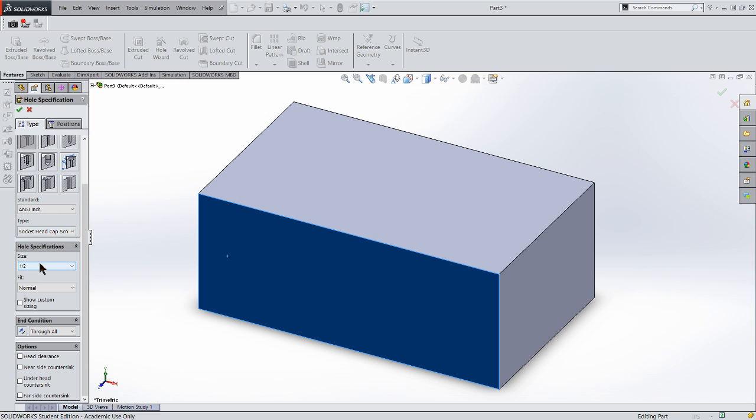So I'll choose socket head screw. And I'm going to go ahead and choose a 1/2 inch normal fit. And instead of through all, I'm going to go blind. My depth will be 2 inches.